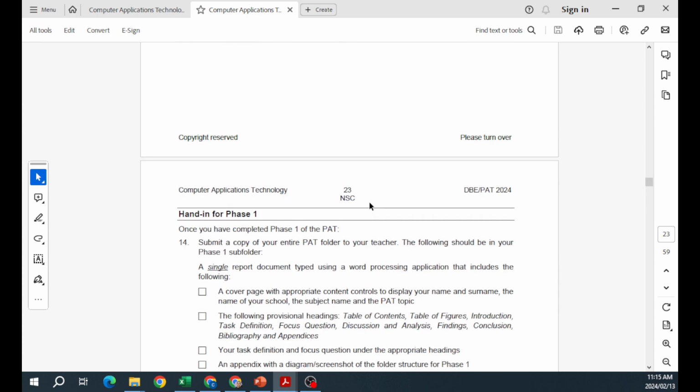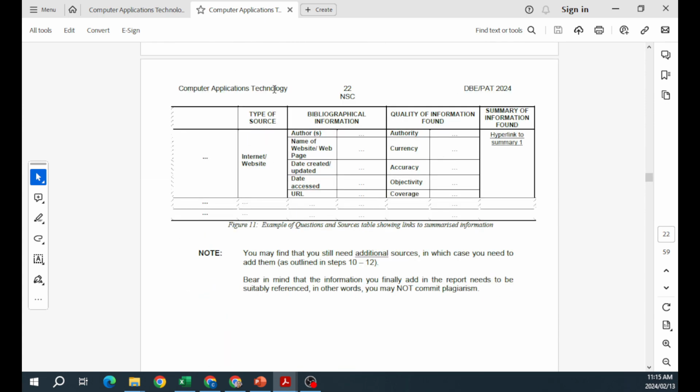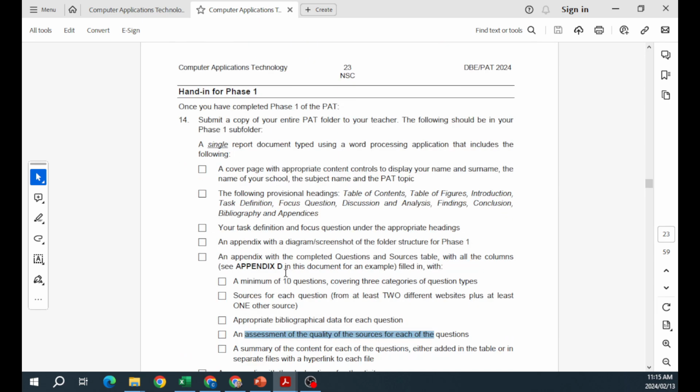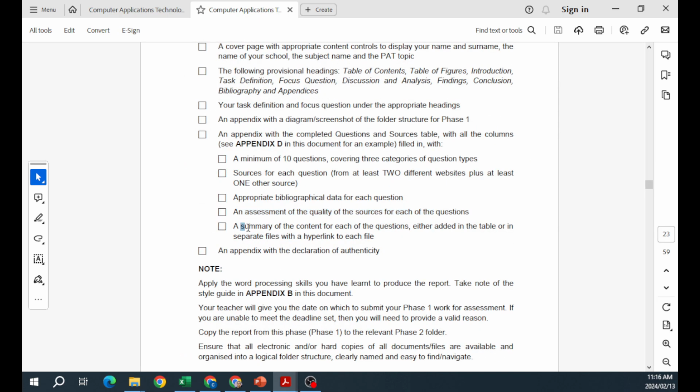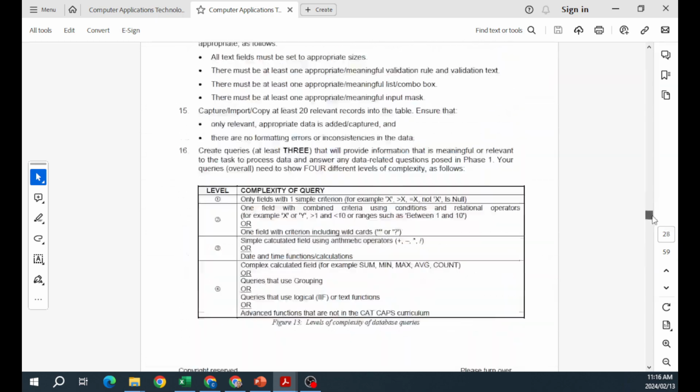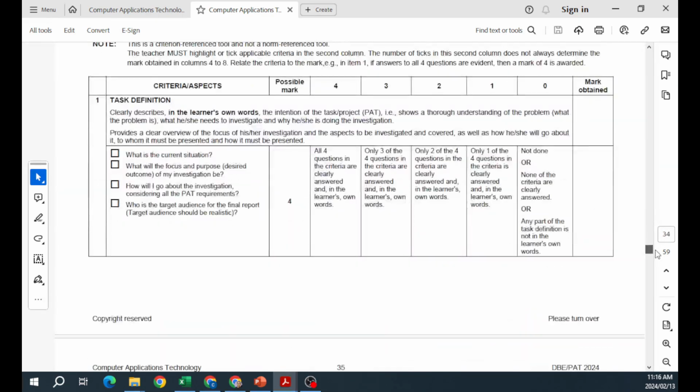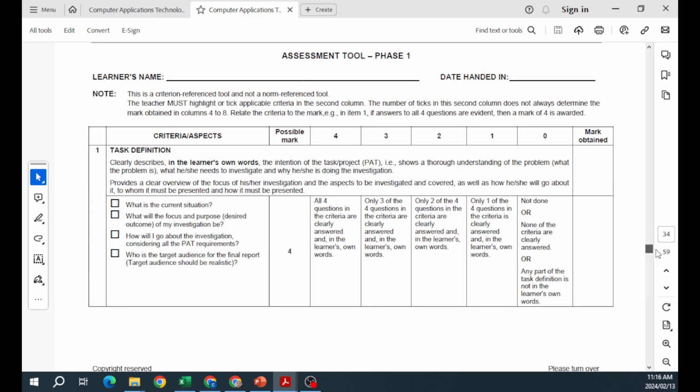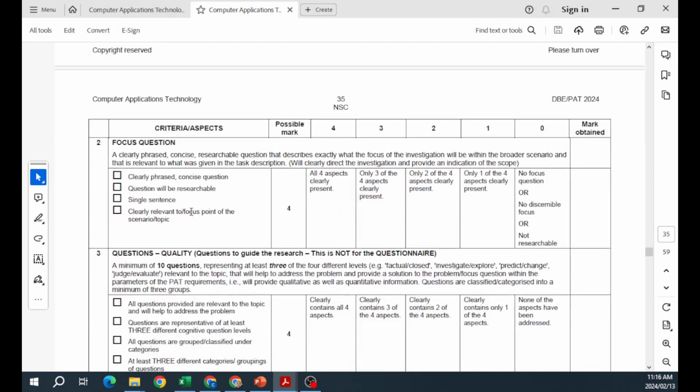In other words, just finishing this entire table for each one of those 10 questions. Okay? And then a summary, that's also part of that. Now, this is important because when you go down through this document and you go to the rubric, you can see where you get the marks. 4 marks for the task definition. 4 marks for the focus question.